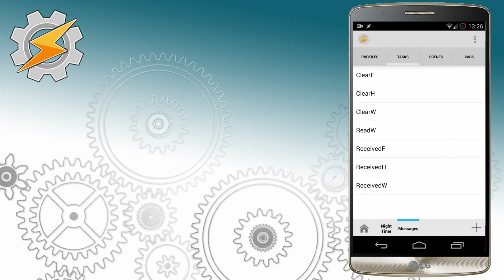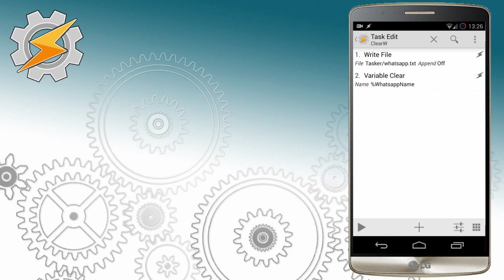This also means that we no longer need separate tasks for each of the profiles. I'm going to modify one and delete the other one. I'm going to select clear W and use it as my base task.